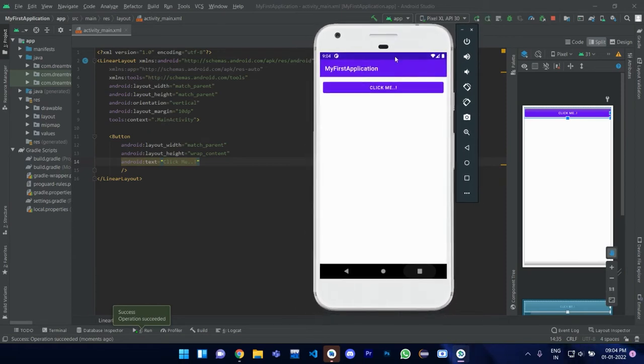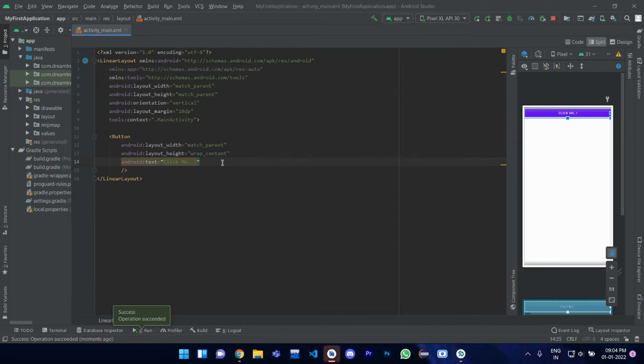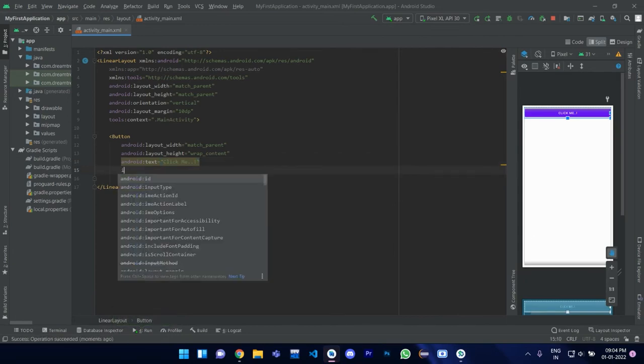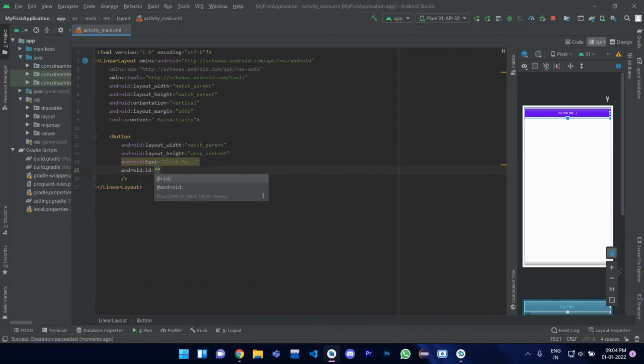So as you can see here, the button is generated. As we gave the text click me, it says click me. Now we want to do something on the button click. For that, as I already mentioned, you need to assign an ID. So simply type id, it will show some property, press enter. Then you have to type at the rate plus id slash. You can also press enter if you don't want to type the whole thing. Simply by pressing enter, it will automatically type everything.